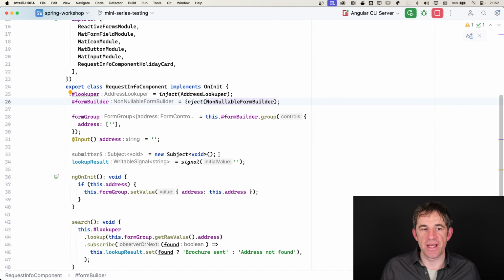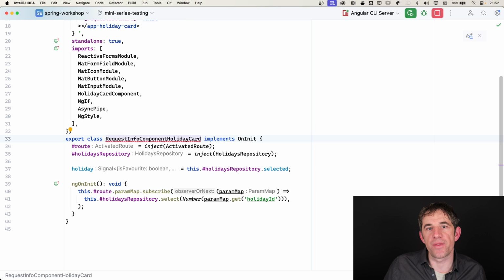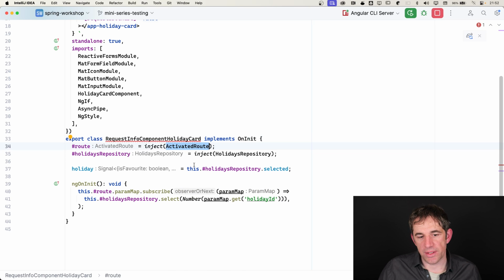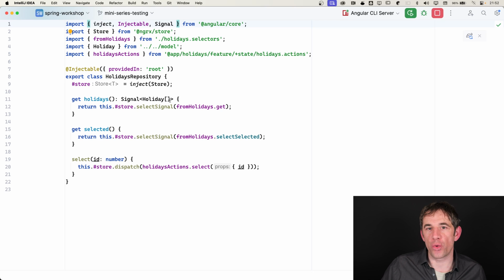Now the problem is always that maybe the hard part is hidden in one of those subcomponents. And that's the case here. So if I open here the request info holiday card, this is the component that we see on the right side, which shows the Vienna preview for the holiday, then we see that first of all, this holiday card contains a dependency to the activated route service. So there will be some dependencies for the routing system. And we also have here a dependency for holiday service. And if we open holiday service, then we see there is a complete NgRx store included. So the holidays repository is a facade to a complete NgRx feature state.